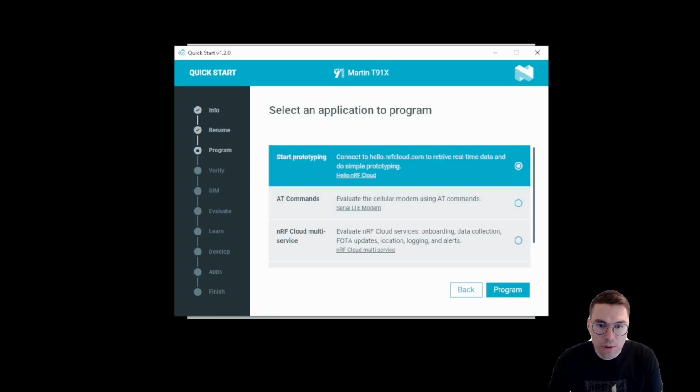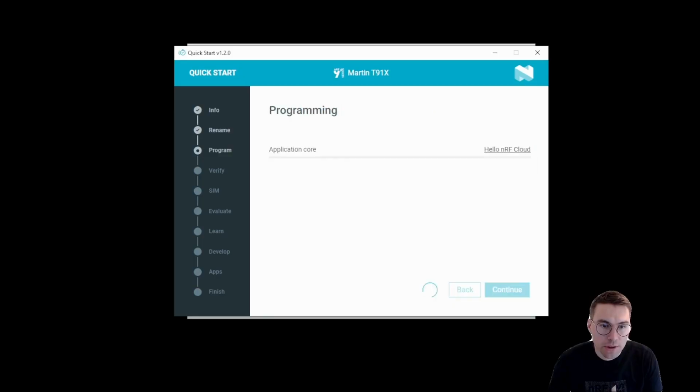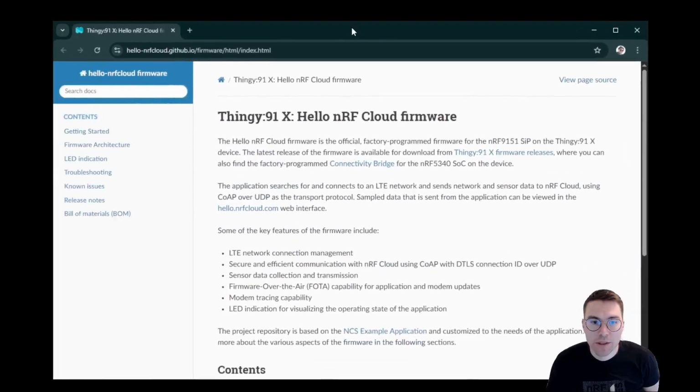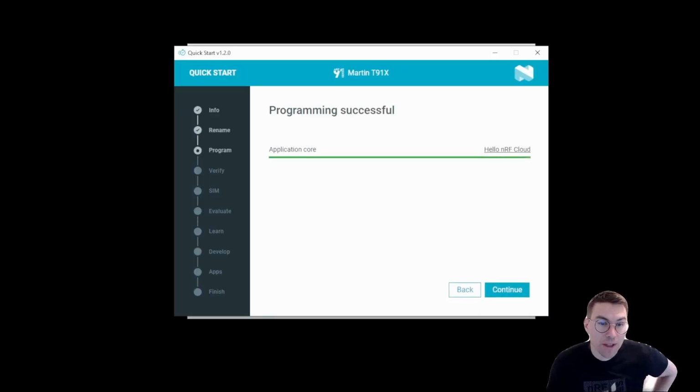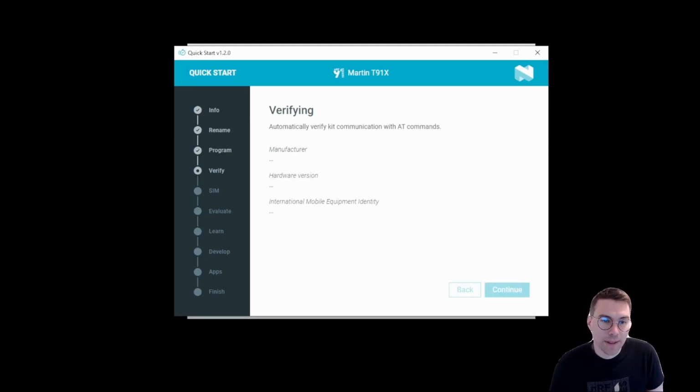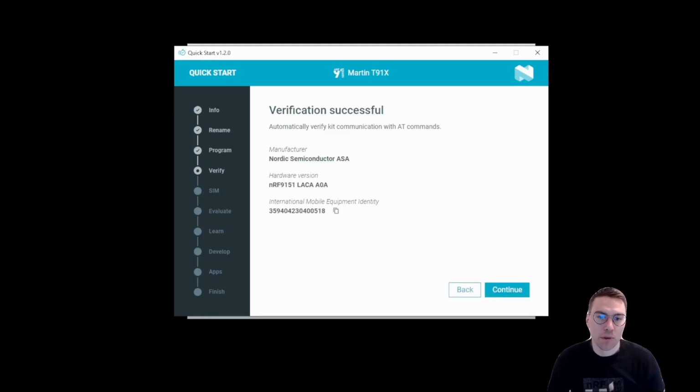So for the purpose of this video, I will just select the same application. So it now flashes the application towards the device. And here you can also click on the link here and you will get up the web page of the documentation on how to use this firmware. So now the program has been successfully flashed to the device. Next step is that it verifies that it's okay. So it reads out some inputs from the device.